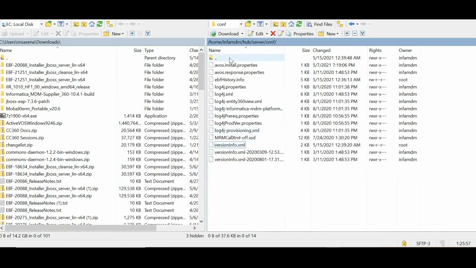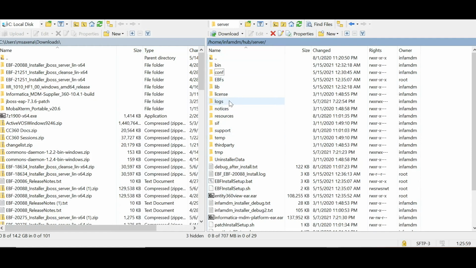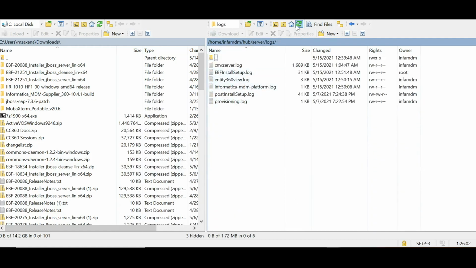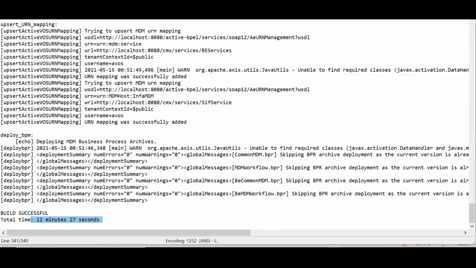Let's once go to the logs, hub server logs, reload it once, and then you can see the log saying build successful. Total time taken 12 minutes 27 seconds. It means it's a long script. If it takes a lot of time, don't think that the script got stuck. It's taking time. Wait for build successful or build failed.